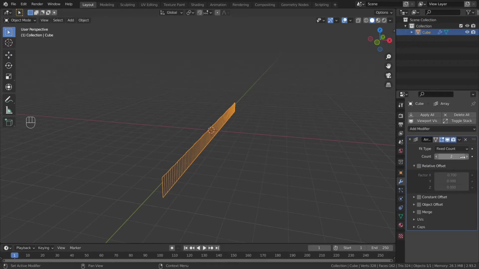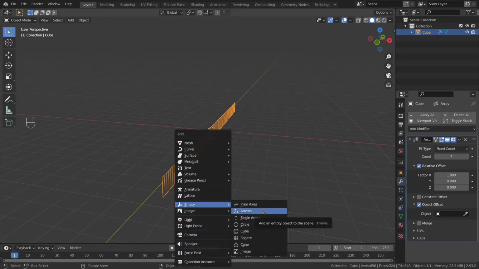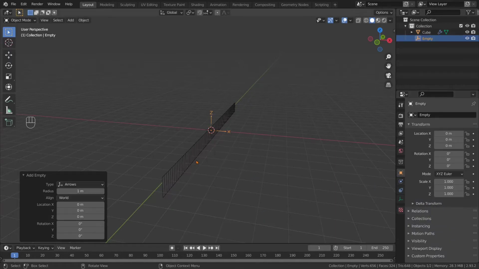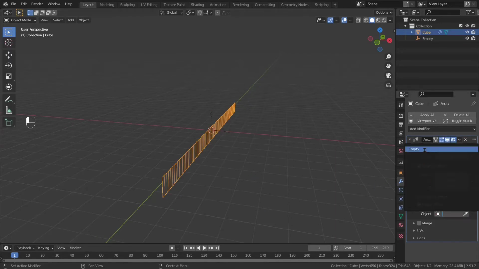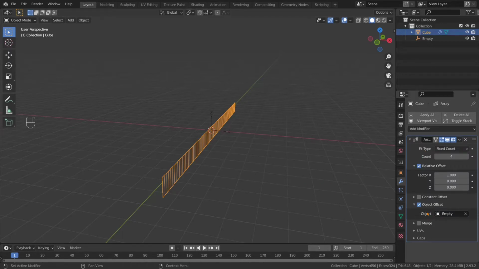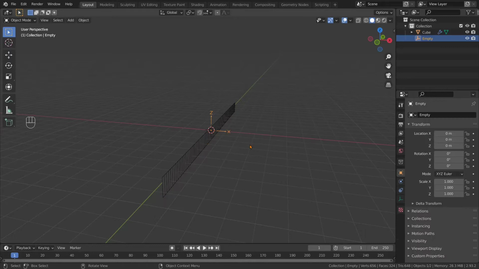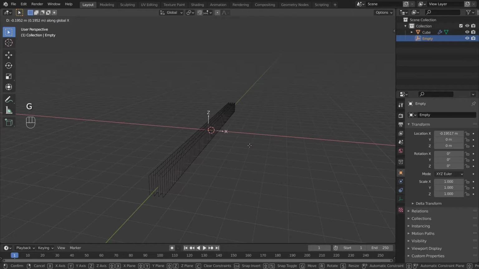So there we go. So now you can see it, and the x-axis is not working, but that's okay. We won't be using the relative. We're gonna use the object offset and create an empty. I'm just gonna choose the arrow one for now and select it. Okay, so now once you move your empty backwards, there we go. Now we have the 4.